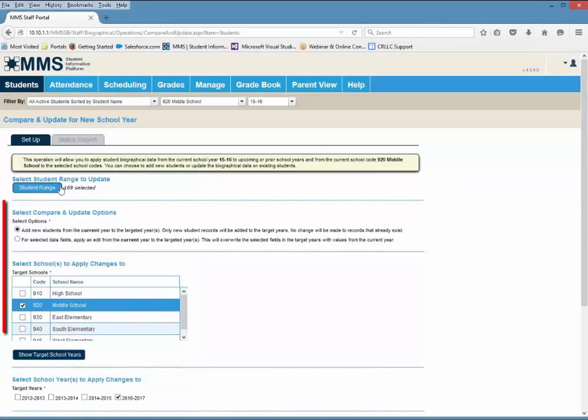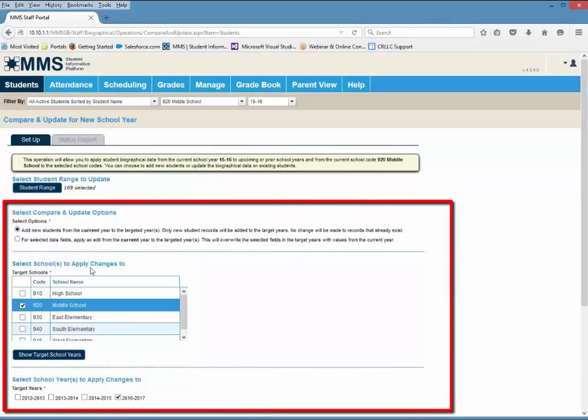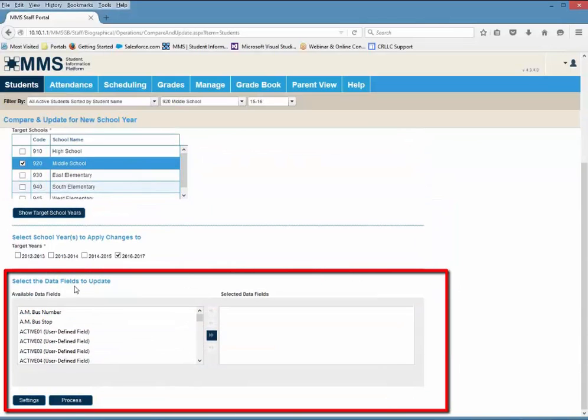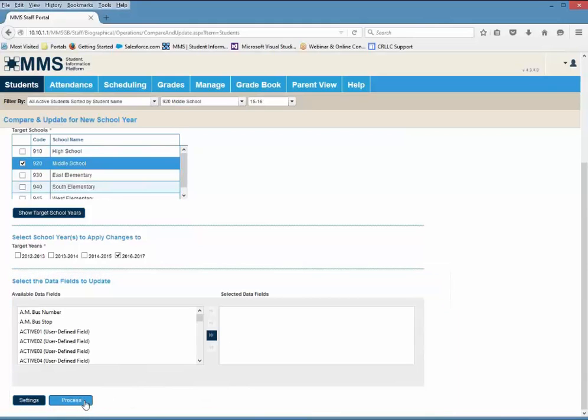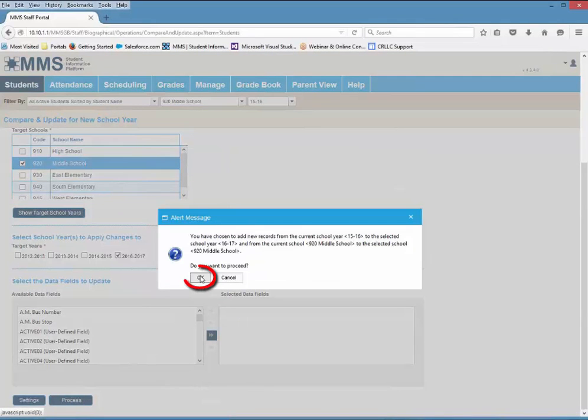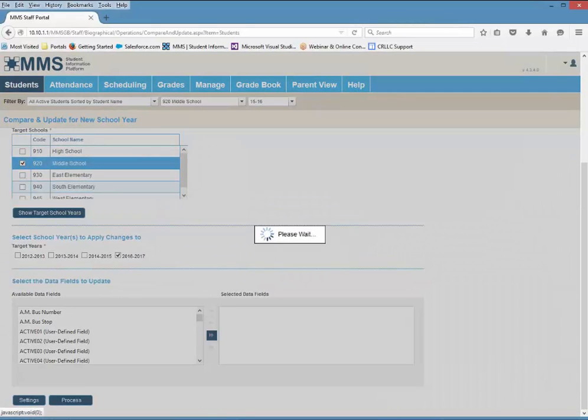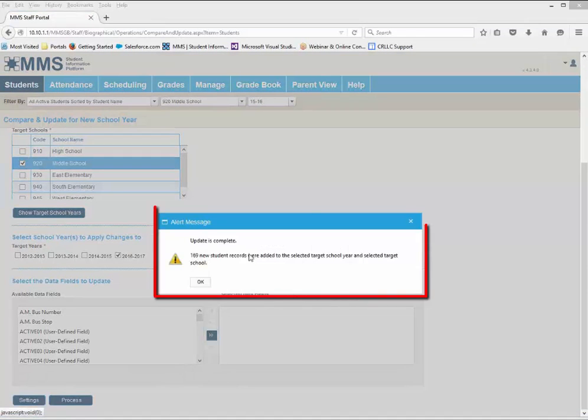So it gives me that option so I can do a student range, set what I want to do, the school years, and the target. And I can scroll down, and because I'm not doing the data fields to update, I can skip that area and just go ahead and process. So this is going to allow me to copy the records from one year to another. It's letting me know that it added those new records to the target year, and I can click OK.